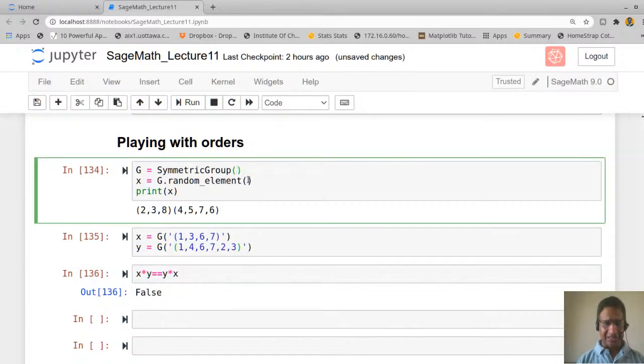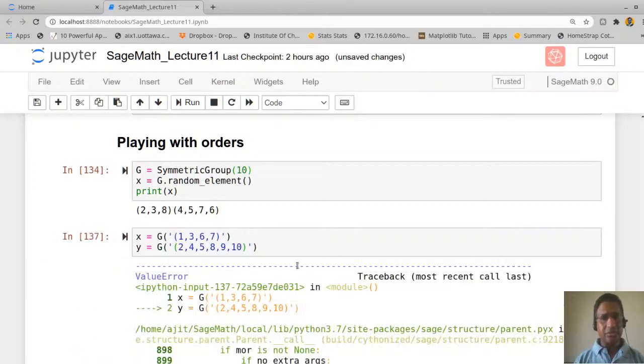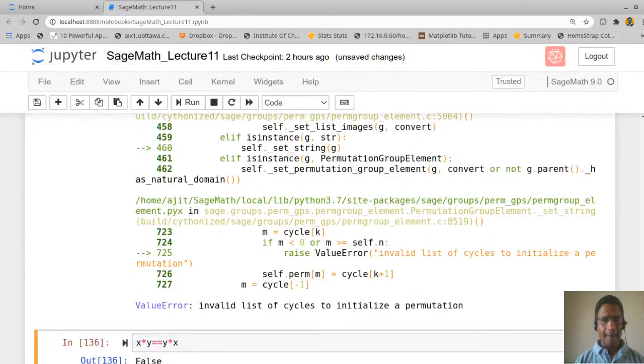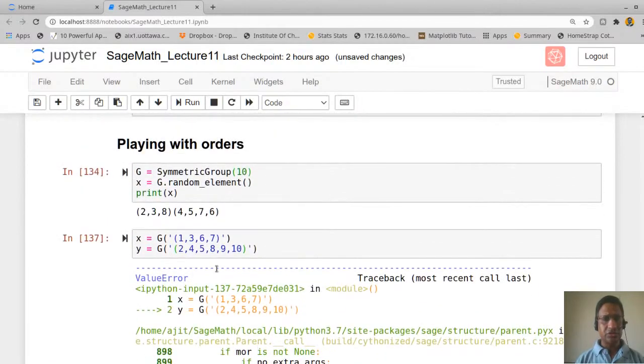So for example, instead of s8, let me say s10. Now I will do something. So this is a 4. Now I'll remove these things. I'll put another 6 elements. So let us say 2 is missing there, 4 is missing, 5 missing, 8 is missing, 9, and this is 10. So x is of, mistake, invalid list of cycles in permutation, 2 4 5 8 9 10.